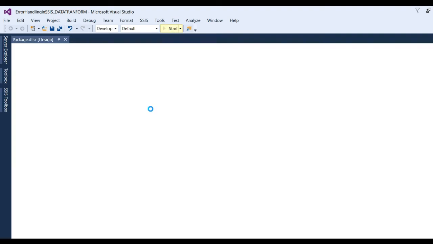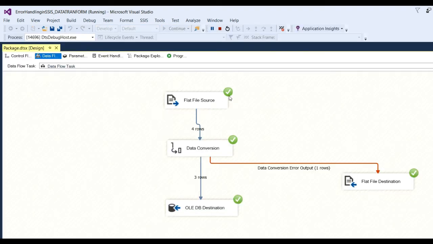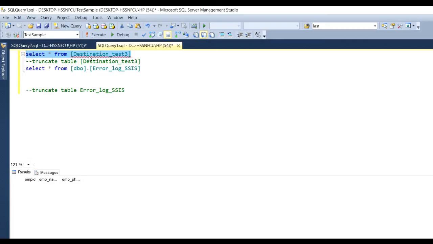Now click on start. So you can see here from the flat file, success, 4 rows converted by the data conversion component, and after data conversion only 3 rows transfer to the SQL destination, and the 1 row which has an error is transferred to the flat file destination. Let us see. Go to SQL Server. Now execute this statement, select star from destination, and click on execute. You can see only 3 rows have been transferred here.